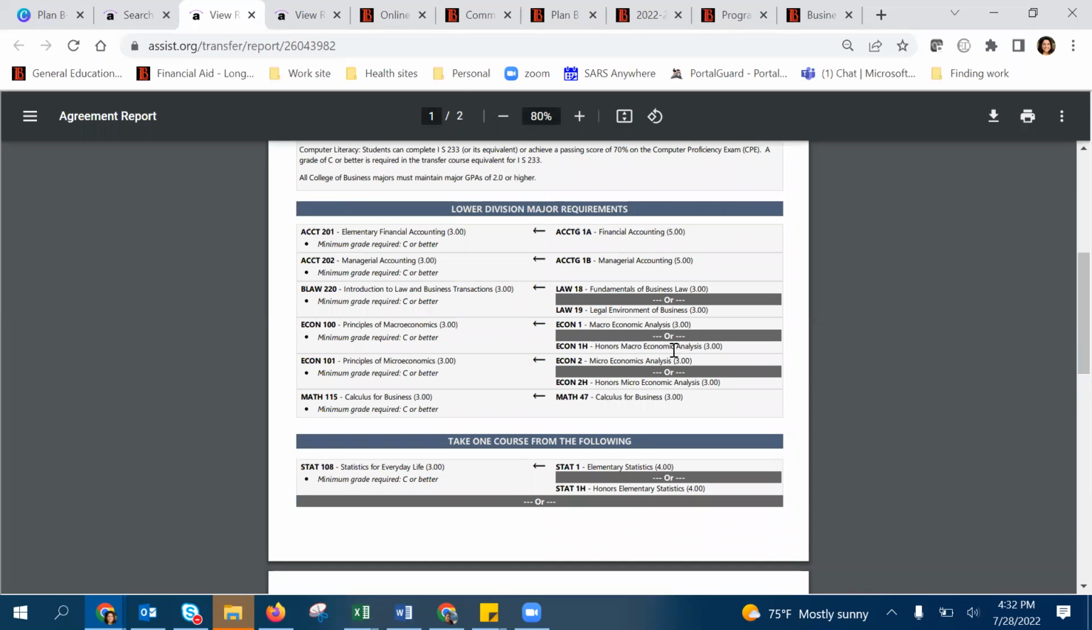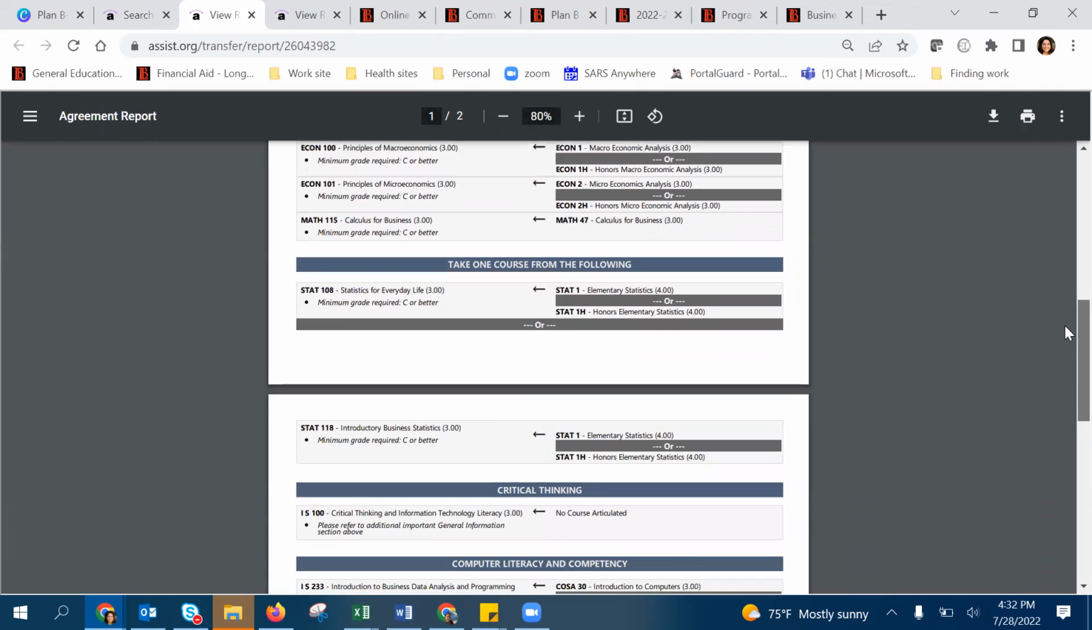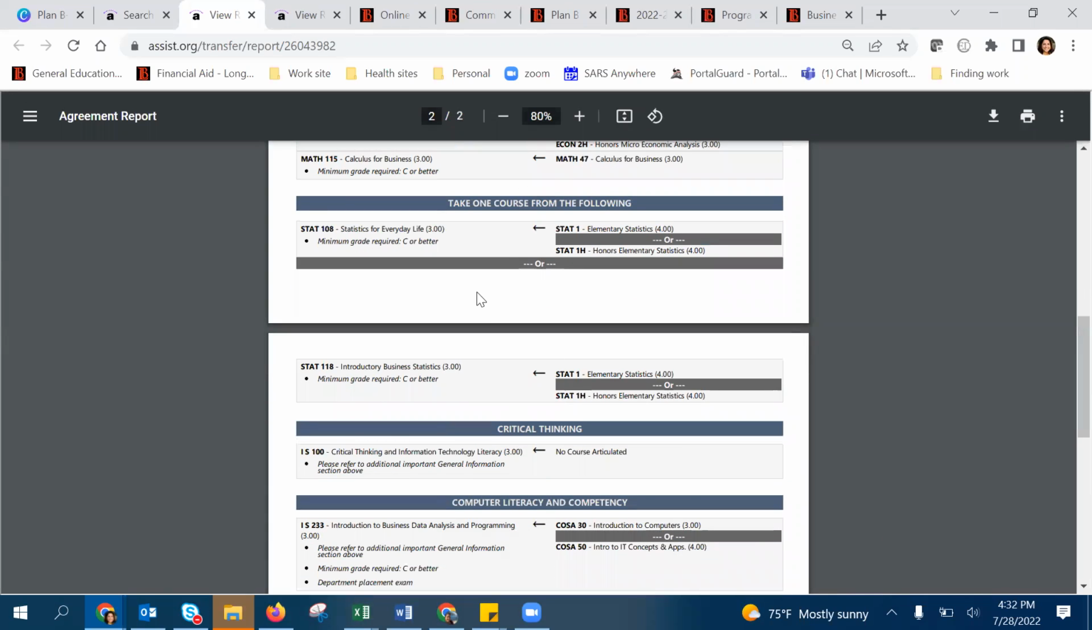This should look very similar to the program of study: Accounting 1A, Accounting 1B, Law 18 or 19, so 18 will satisfy it. Econ 1, Econ 2, as I said before, Math 47. And then it's giving you a choice of either taking stats. So for Cal State Long Beach, you want to take Math 45 and 47 as early as possible and start taking stats. You also have a choice between COSA 30 and COSA 50.